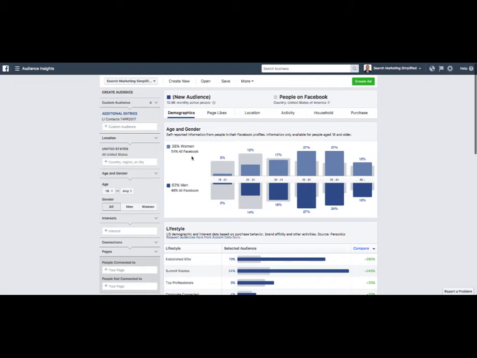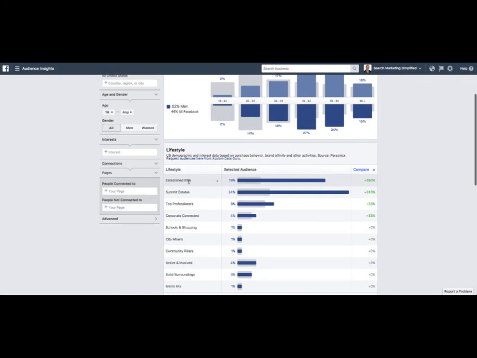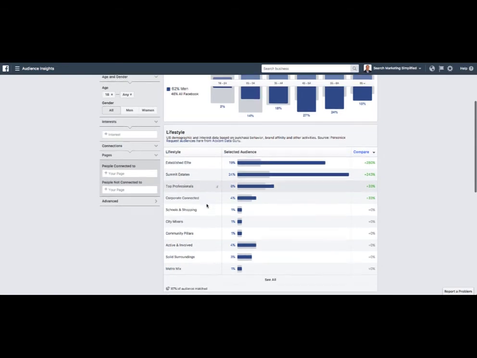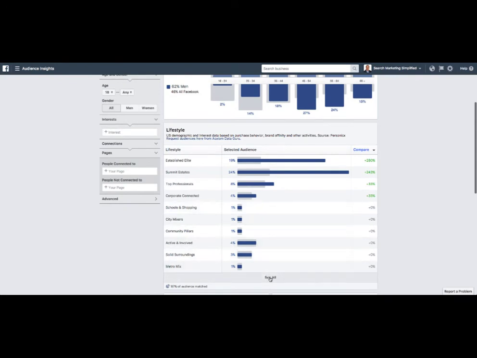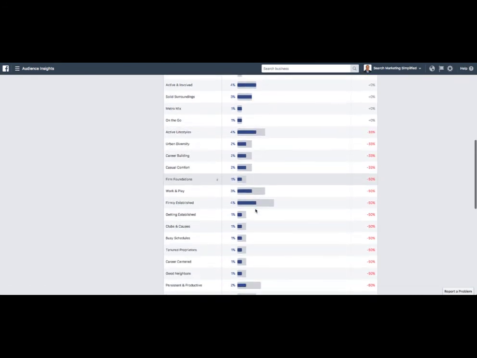So here what it's telling me is 62% of my LinkedIn audience is men, 38% are women. And it gives you the age ranges. Most of them are between 45 and 64, so quite a few of the people I connect with are older, more my age, over 40 basically. They're established elite, so they have all these little names for all these people, but these are usually well-to-do people, Summit Estates, top professionals. So it's given me a lot of information about my LinkedIn audience, their active lifestyle. So this is ways I can engage with people because I know a lot about them.